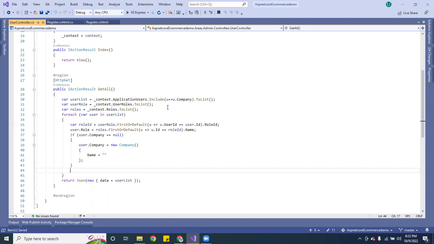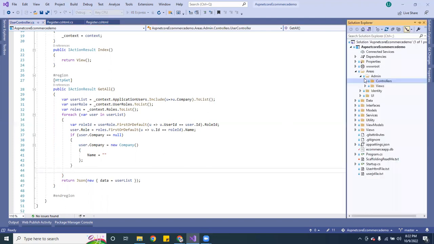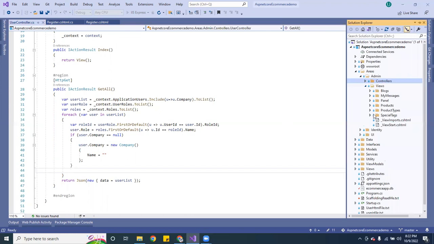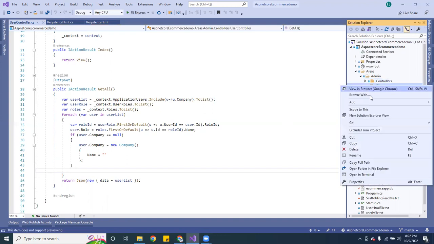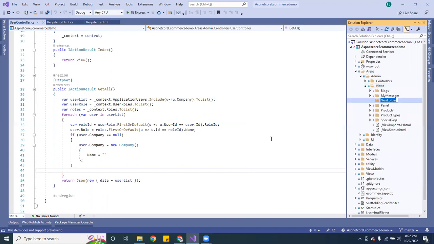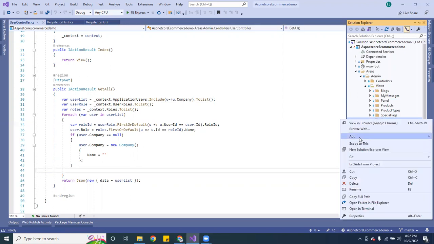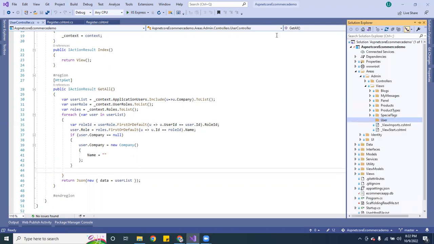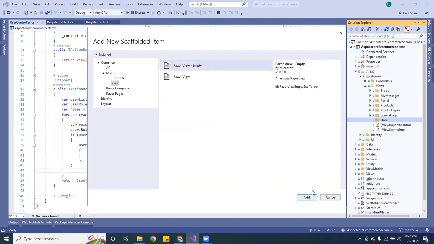All right, so now that we have that, the next thing I want to do is create a view. Let me see, create a folder within the views, and here it is going to be called user. Inside here, we're going to create a view, and inside there, it's going to be empty.